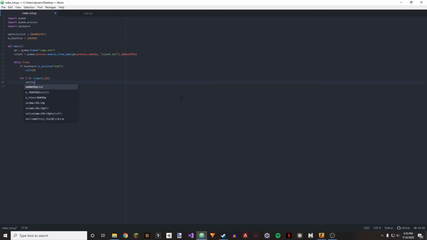Then we're going to make a variable called entity. We're going to set this to pm.read_int(client + dwEntityList + i * 0x10). Now we're going to do if entity, then we're going to be writing pm.write_uchar(entity + m_bSpotted, 1). Now 1 stands for true, 0 would stand for false. So basically what we're doing here is writing a Boolean value of true or false.